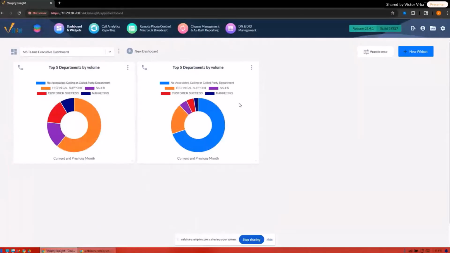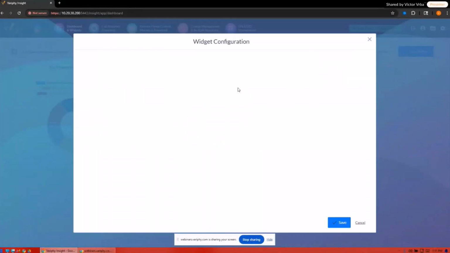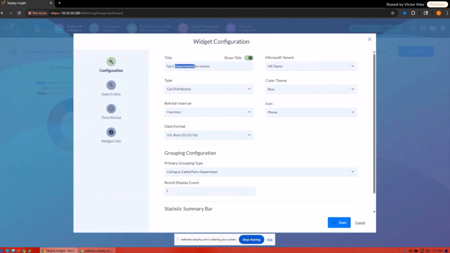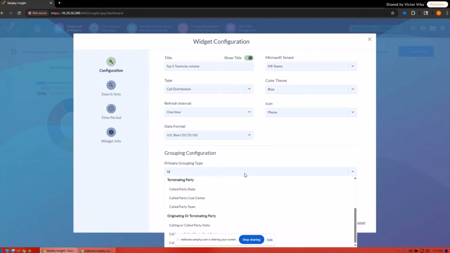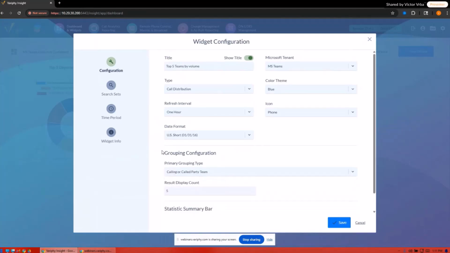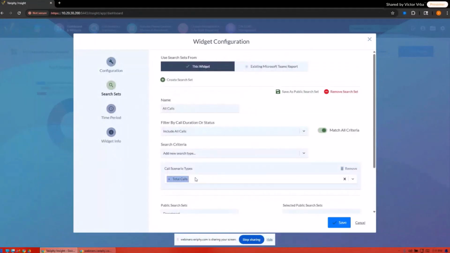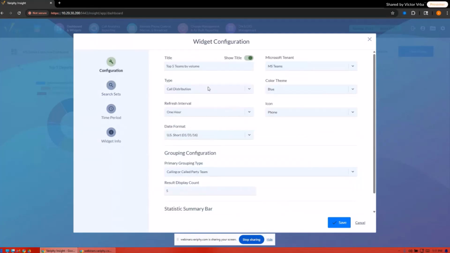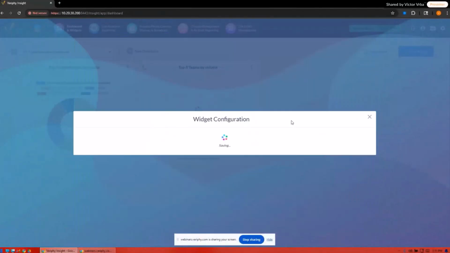So rather than going ahead and recreating this whole thing, I am simply going to edit the widget that I copied, change the name of it, and then change what I'm grouping on. And that's it. So the search set by design is going to look at all the calls. So we don't need to change anything here. The only thing I need to change is to make sure that everybody knows that this is Teams and that we are now summarizing on the teams. And I'm going to go ahead and save that widget.